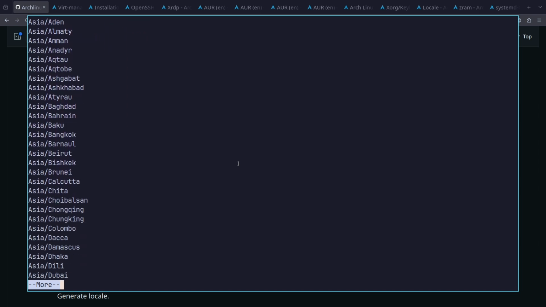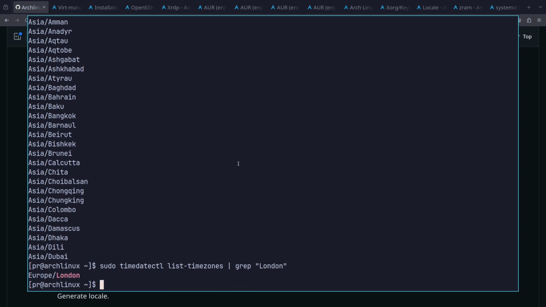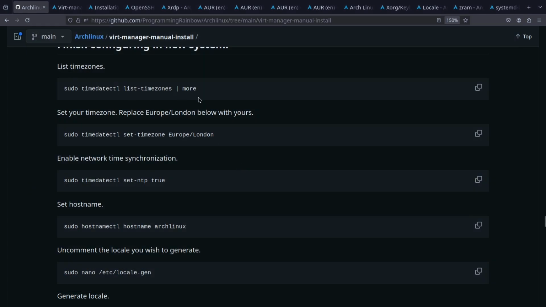Okay. And you can press Q anytime to get out of this. And you could, of course, grep. I could pipe this into grep and say, I want the UK. I know it's not UK, it's Europe, London. So if I just grep London, okay, and it is case sensitive. So that's what I'm looking for, Europe, London.